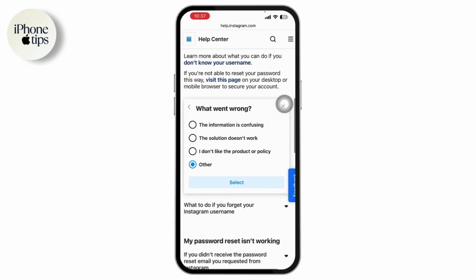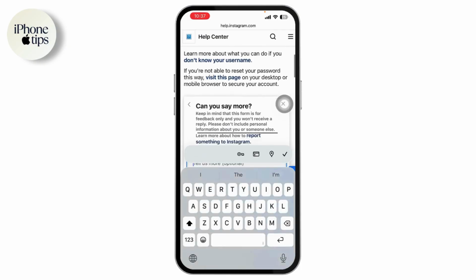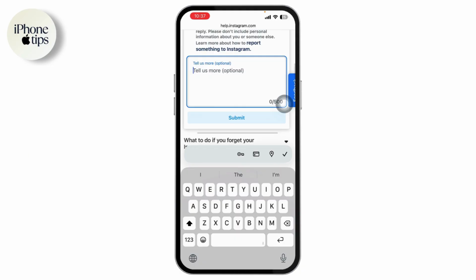And here you need to tap on other, tap on select, and here it will give you an option to explain your problem to Instagram team so that they can help you in a better way. So here you need to write that hello Instagram, I'm not being able to fix the compromised Instagram account problem on my device. So please help me with that problem and then go with submit.